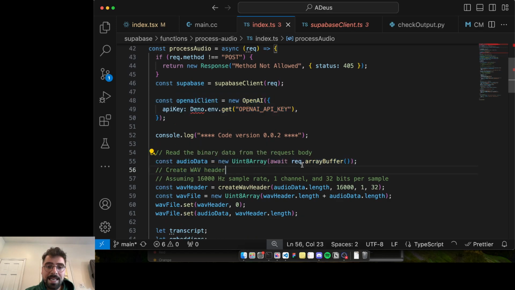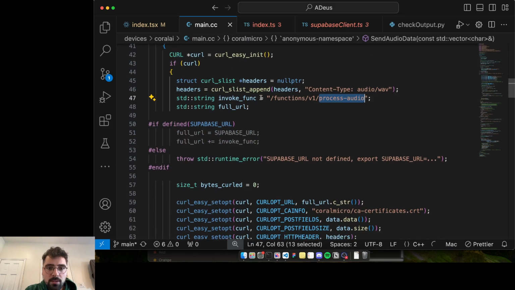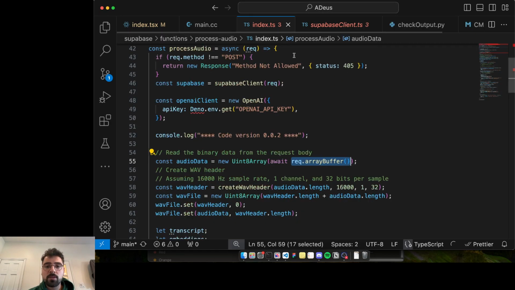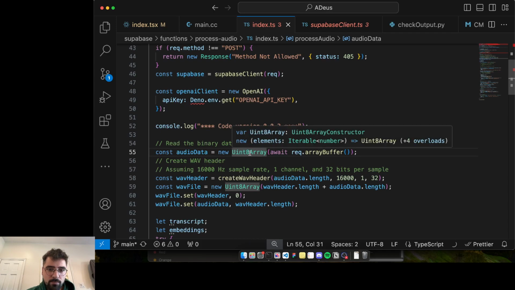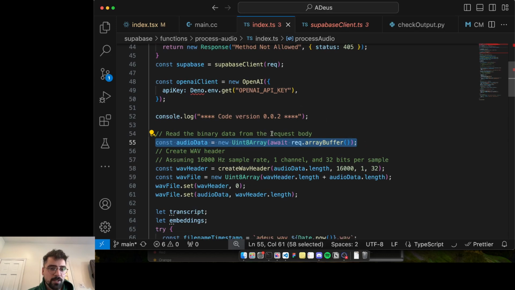And here we basically get the request raw POST data. request.arrayBuffer will give us the data. We might have an issue here that it is int8. I'm not sure, but it is working, so we'll see.